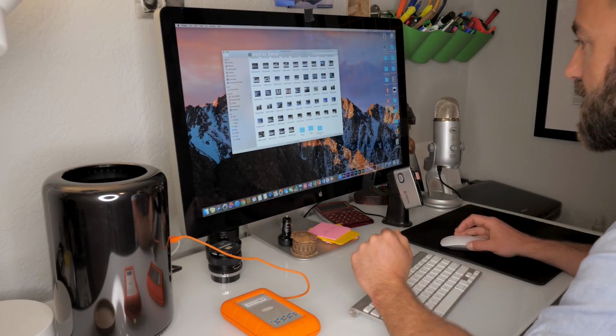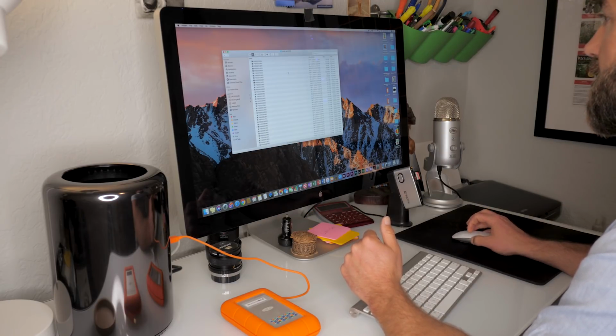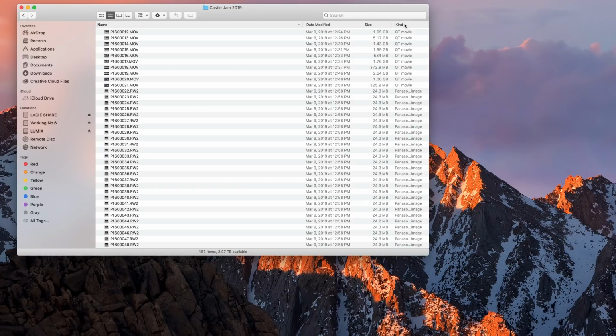Okay, so when I have my folders created, the next step is to go into List View and then organize your files by kind. And what this is going to do is it's going to basically show you all of the images and all of the video files. Now how I name my images is a different video. It's a different structure, so I'm not really going to touch on it here.